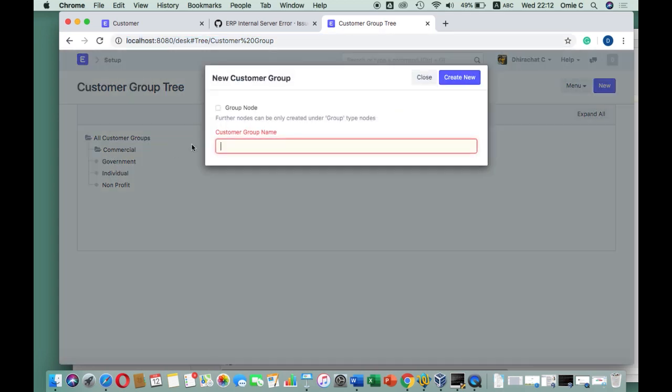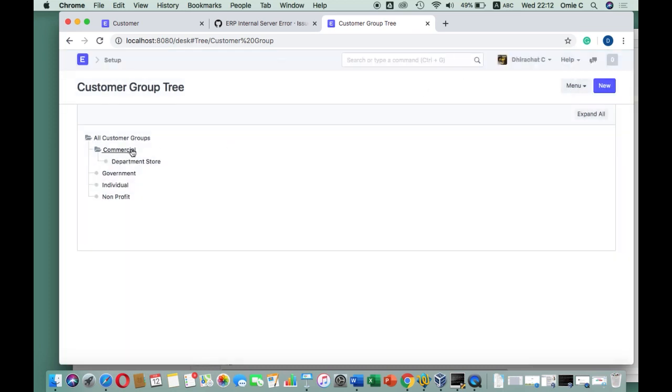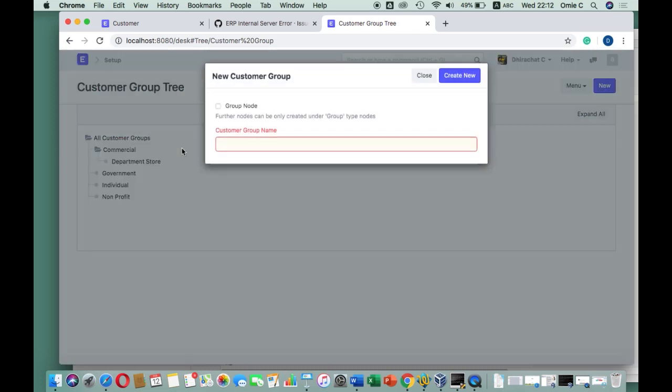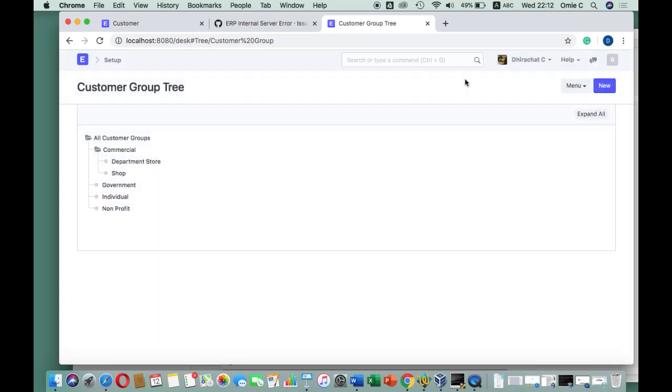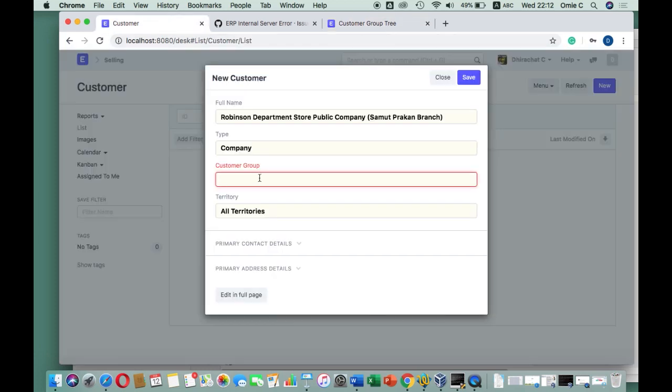So I go into the commercial in this one, and then I click on it and then click add child. So add child, this one is supposed to be the part install have, and then I say create new. And then I go to commercial again and then add child, and then I say shop have and then say create new.